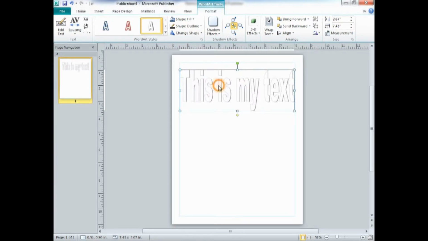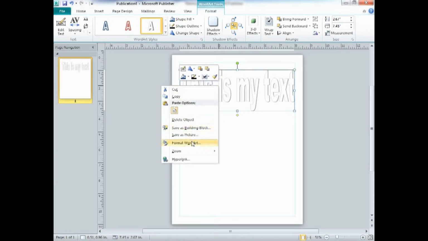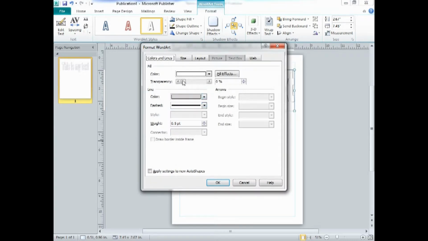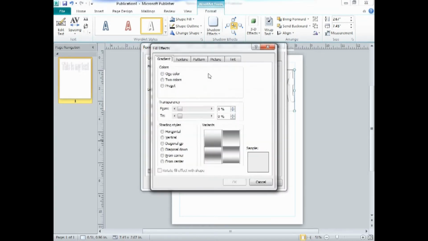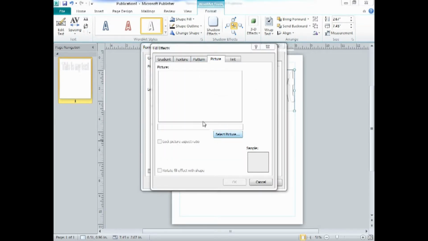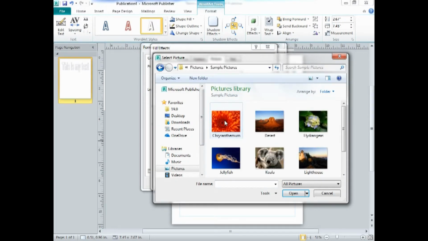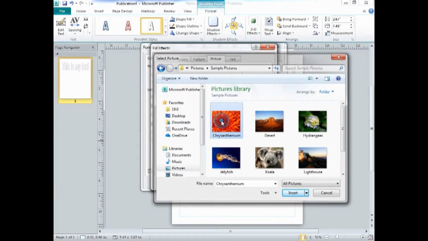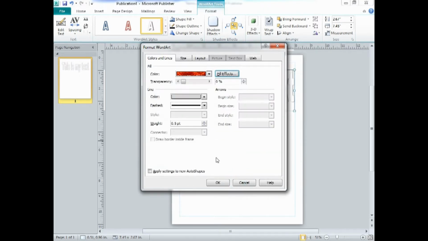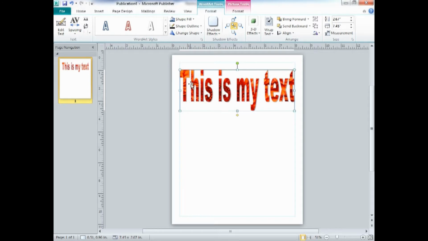and then you can right click on it and say Format Word Art, and right up in here you're going to click the button that says Fill Effects, and you're going to say Picture, and then you select the picture that you'd like, and let's just say I want this nice chrysanthemum picture inside of my text. Give my text a cool effect. Click OK, and there it is, and that gives some texture and some added pleasure to your text.